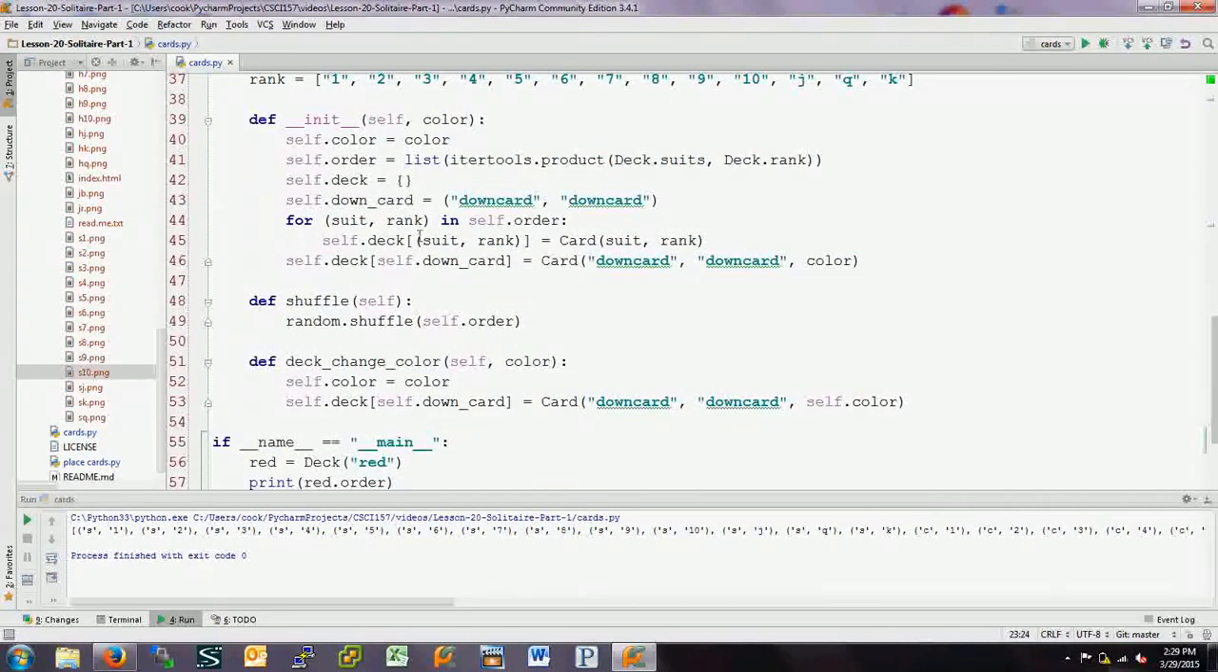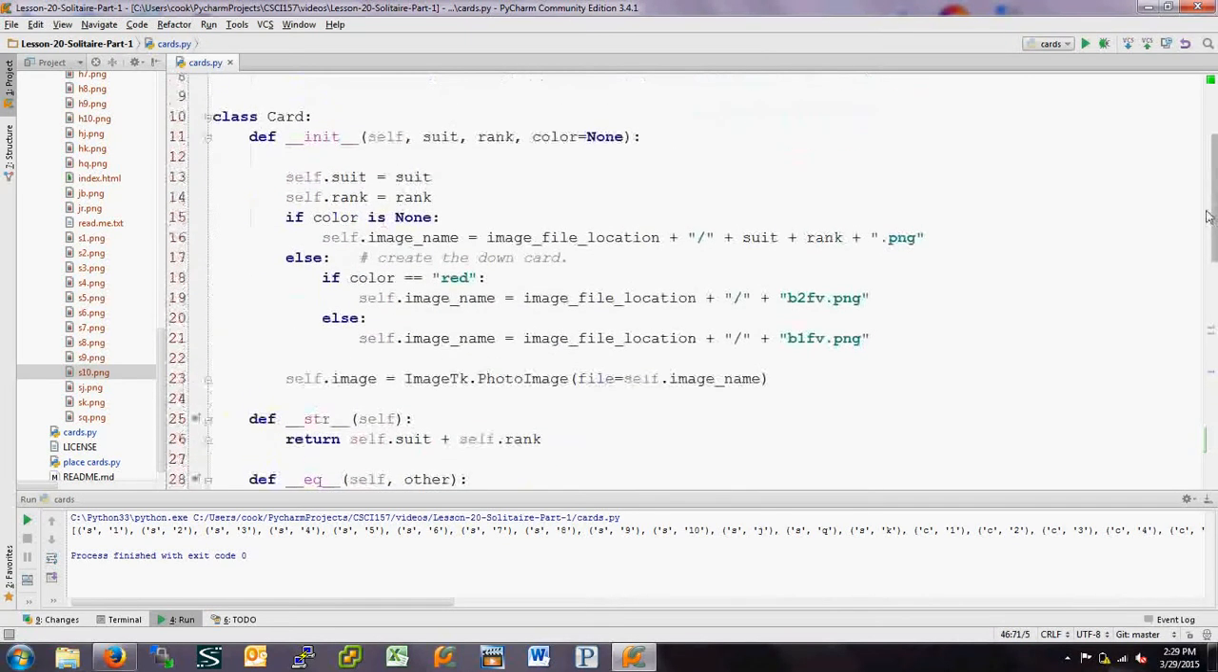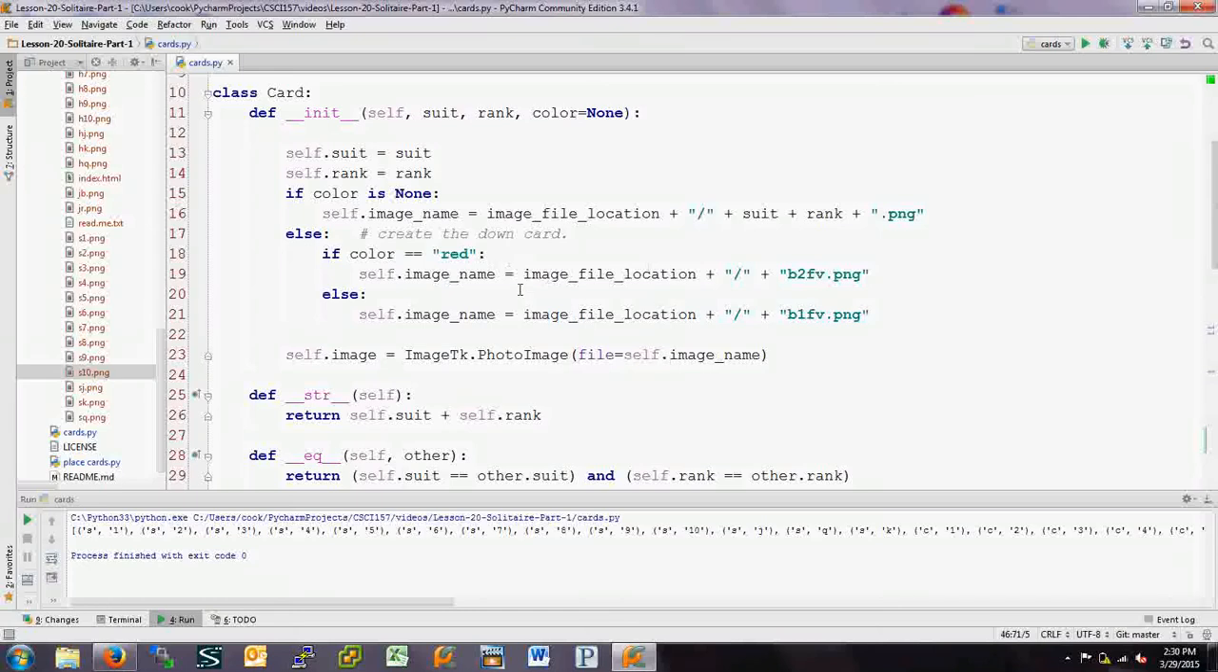So this is a dictionary then. Self.deck is a dictionary of all the cards in the deck along with their images, and not only the 52 cards in the deck, but I also add on a down card at the end. And what I pass in here actually doesn't matter. The fact that I'm passing in color, remember, up here, tells the init up here everything it needs to do.